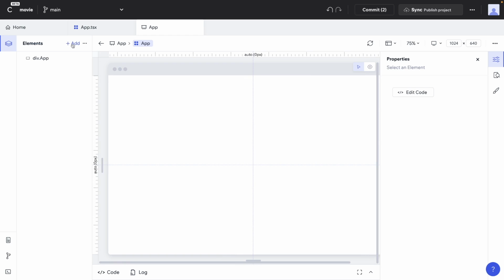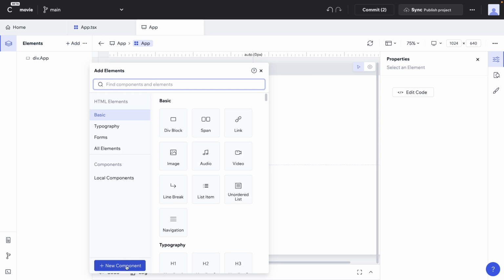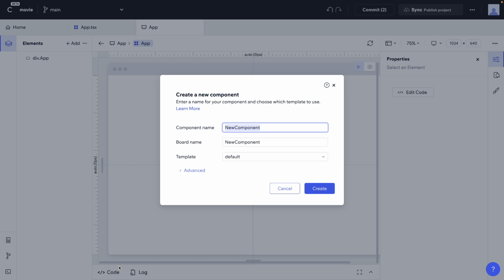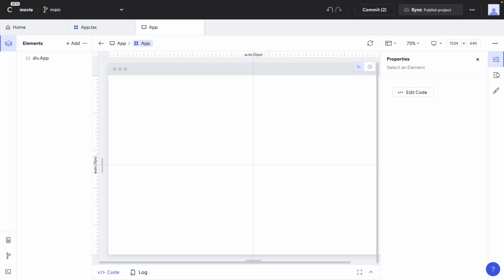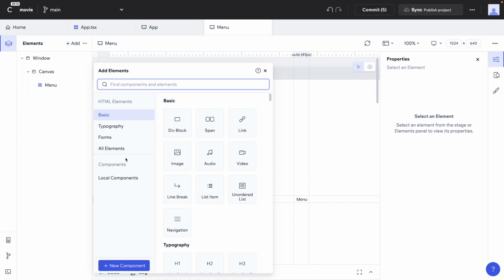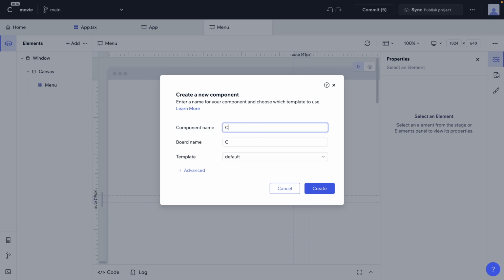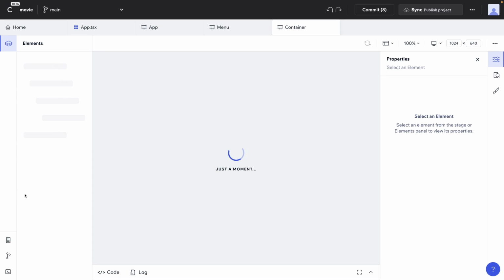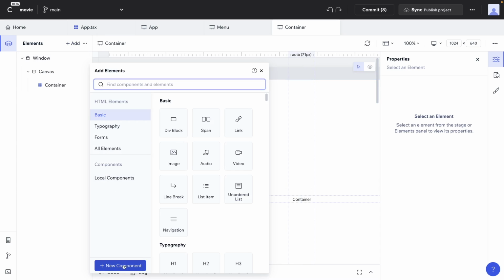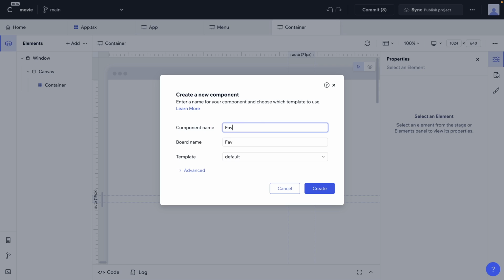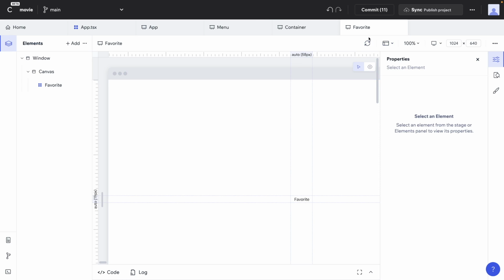Let's create those components. I will come here. I will say new component. And the first one will be menu. Let's create others. I will say container. And one more. Favorite. So we have three more components.